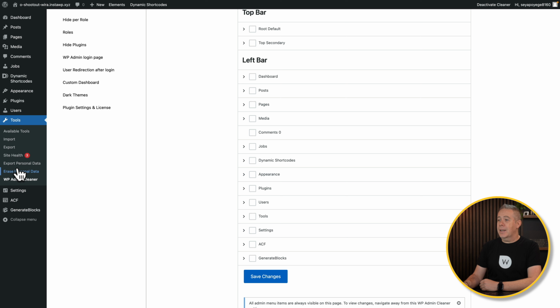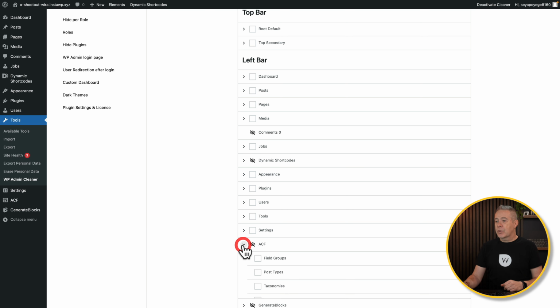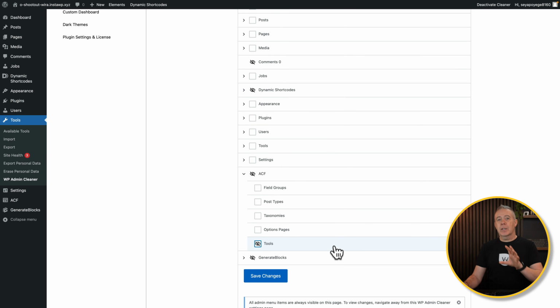The same thing goes then for the left bar. So all the options down the left-hand side, you may want to restrict access to dynamic shortcodes, comments, tools, for example, or ACF, GenerateBlocks, and so on. Hit save changes once you've set that up, and then they will all disappear from the left-hand side. Or if you want to get really granular, you can choose exactly what is and isn't available inside any of those subsections.